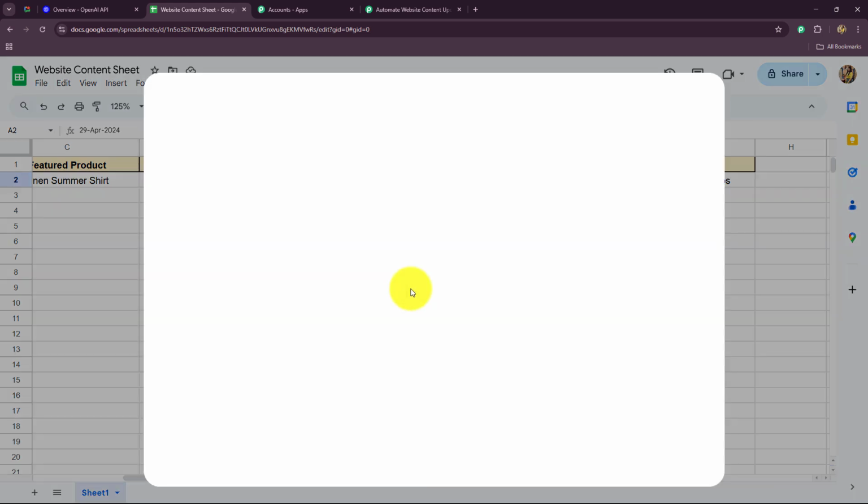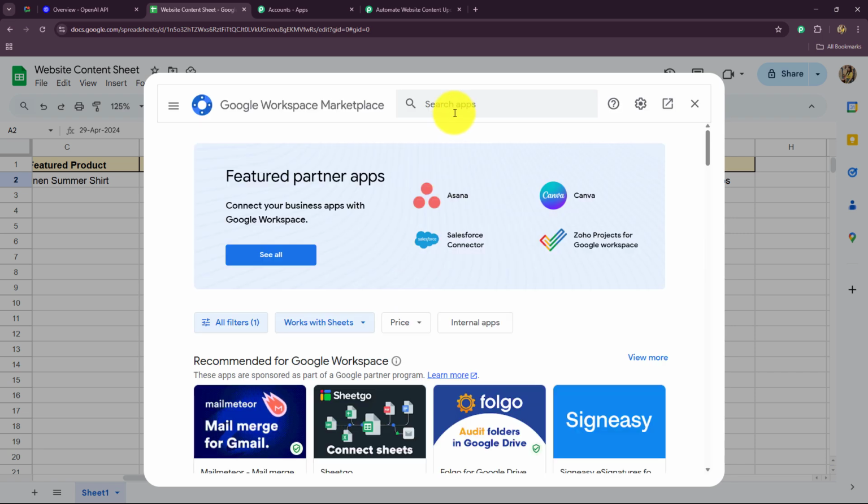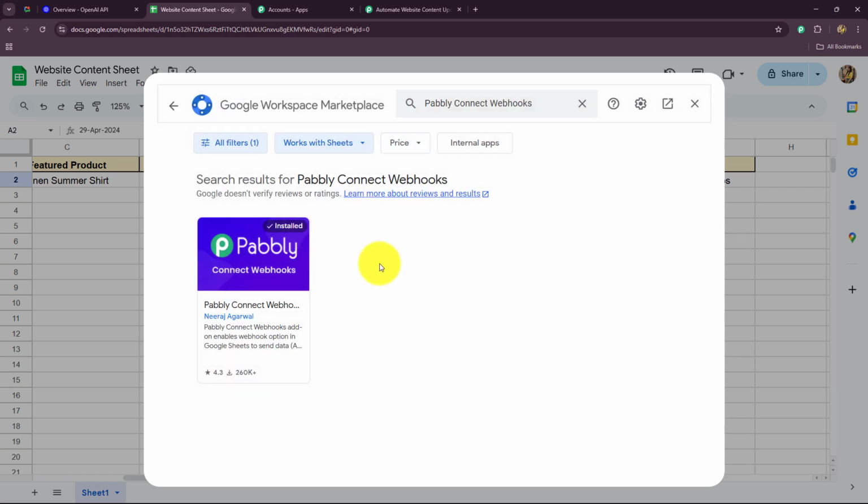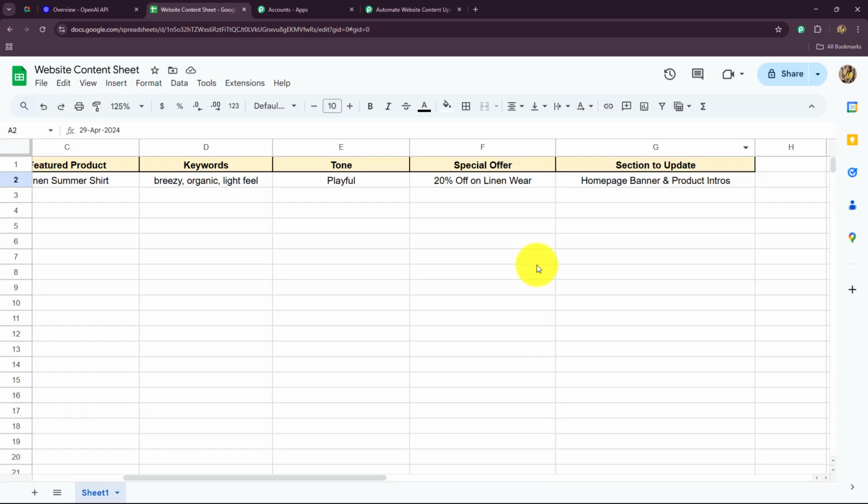When you go towards Google Workspace Marketplace with the help of this, here we have to search for Pabbly Connect Webhooks. Pabbly Connect Webhook is the add-on which we need to install in Google Sheets to build the connection between Google Sheets and Pabbly Connect. You can see that I have already installed this add-on, so I'm going to cross it.